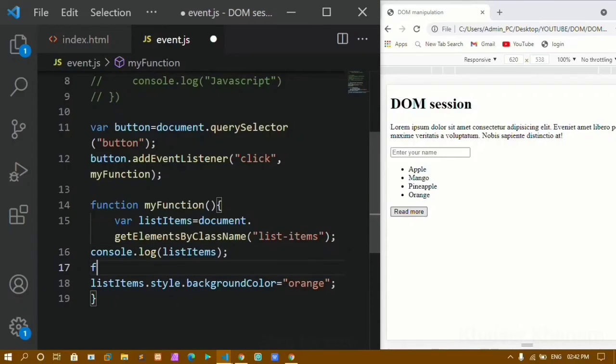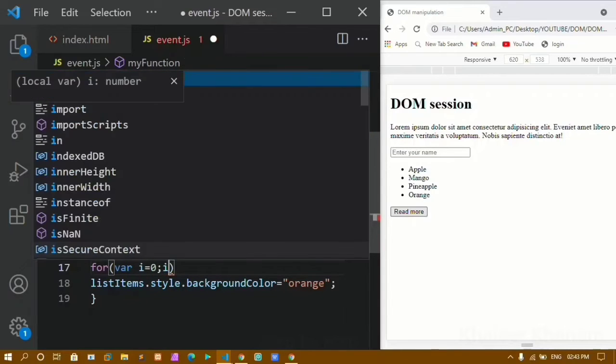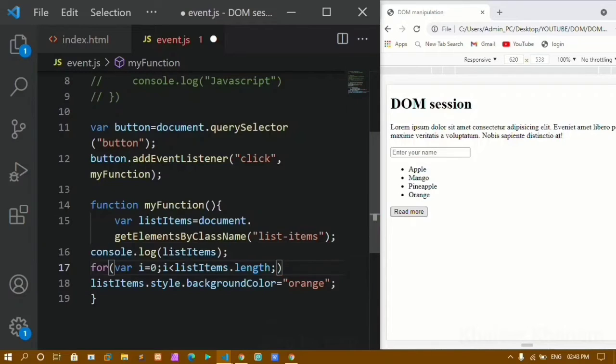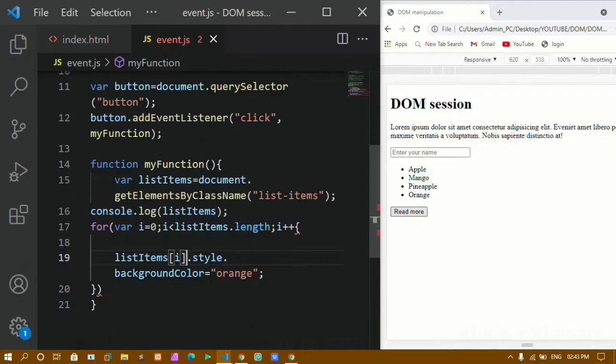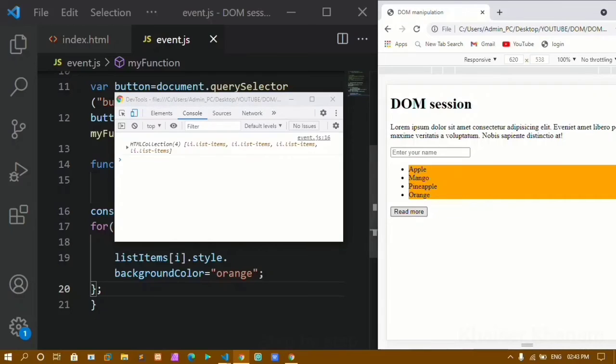So here I'll be creating one for loop, and inside this I'll be giving variable i equals 0. I'll give here i is less than items dot length, and I'll be incrementing the value of i. Now inside this I'm just going to pass this one, and here instead of this I'll be writing i. I'll save this, and also here I'll put a semicolon. I'm going to close this one. I'll save this.